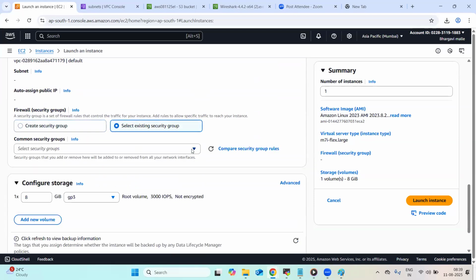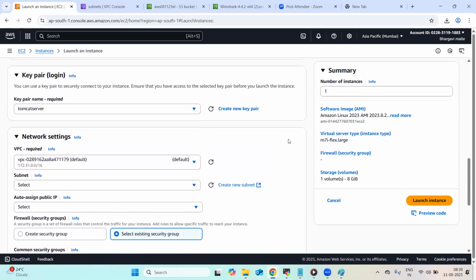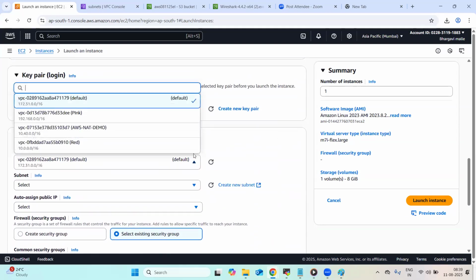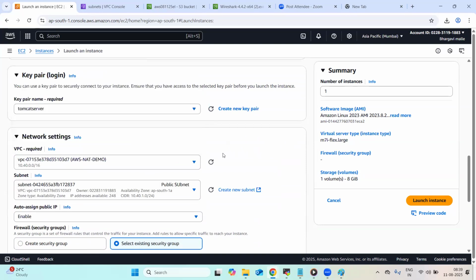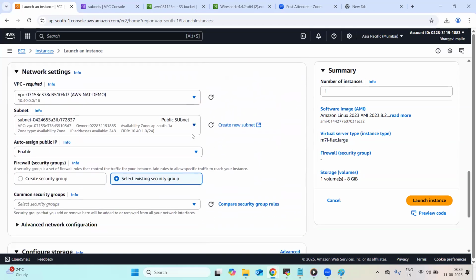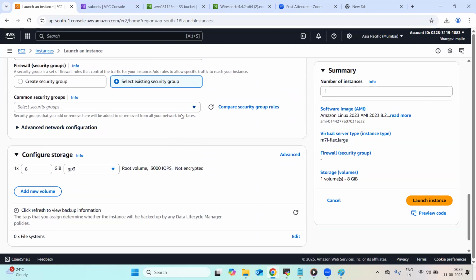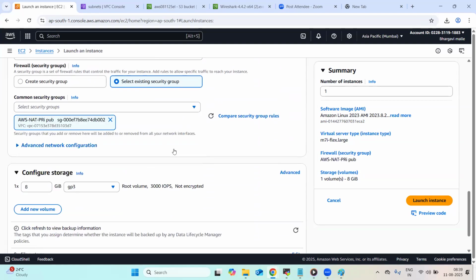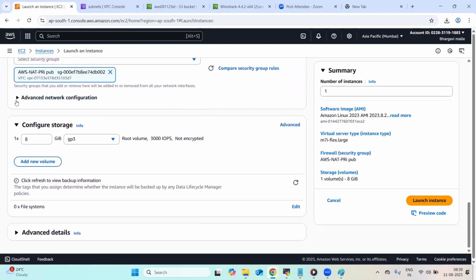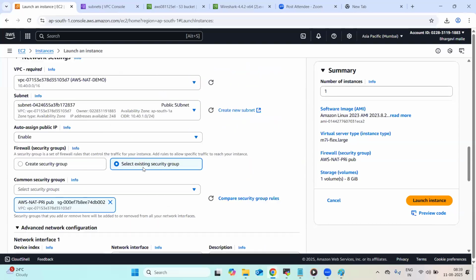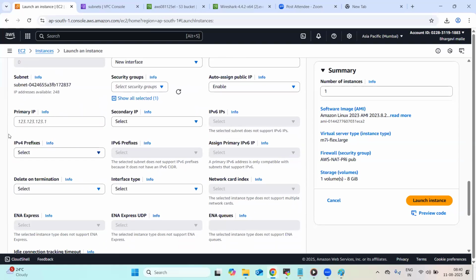Selecting the existing group. I already explained all these things many times. If you have any doubt on this, please feel free to ask me, then I can try to help. So this one, 10.40.1.200. This is the public server.